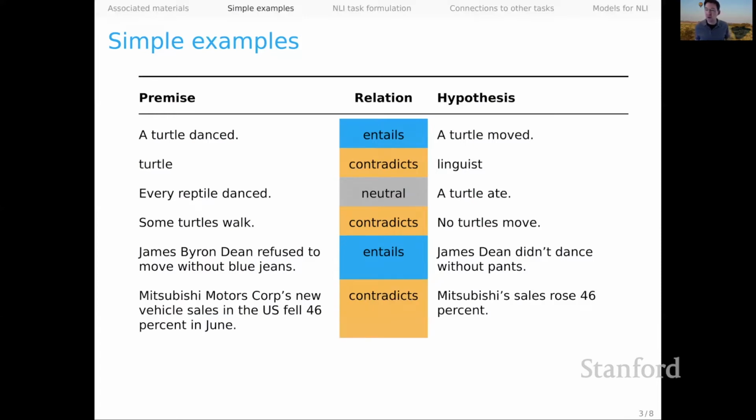This next example begins to show how much common sense reasoning could be brought into the task. So the premise is Mitsubishi's new vehicle sales in the US fell 46% in June. And the hypothesis is Mitsubishi sales rose 46%. And we would standardly say that that is in the contradiction relation. Now, again, you might pause and think, it is certainly possible, even in our world, that Mitsubishi could see a 46% rise and fall in the same month. So surely these should be labeled neutral. But I think what you'll find in NLI datasets is that these are called contradiction on the informal assumption that the premise and hypothesis are talking about the same event. And in that context, we would say that these are common sense contradictions.